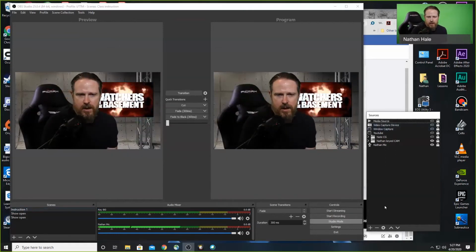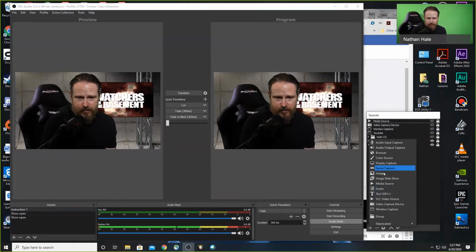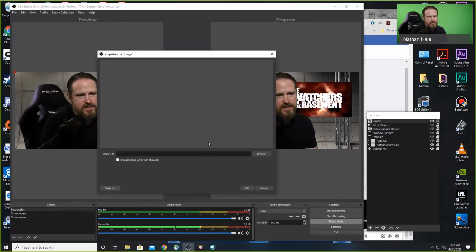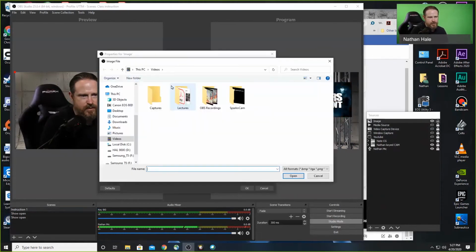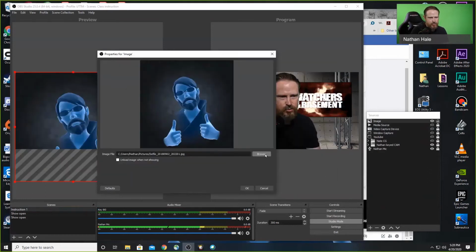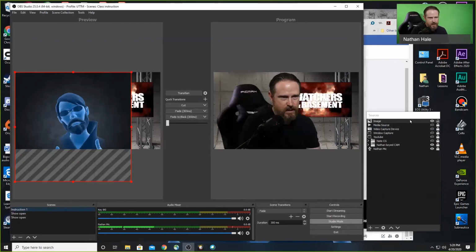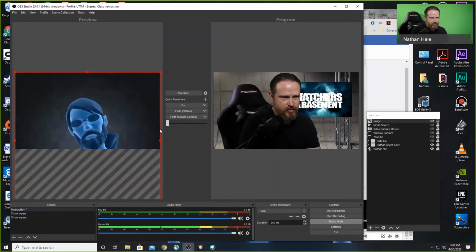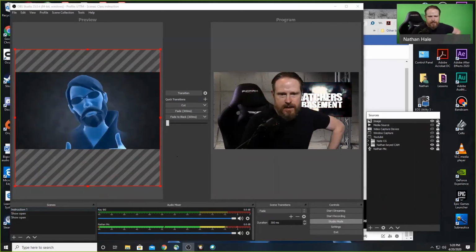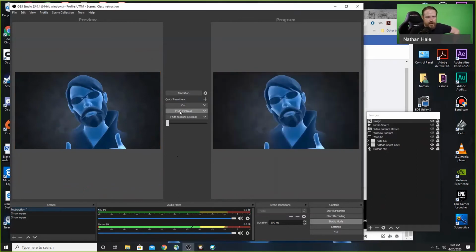Now, you may also want to add images. In fact, you're going to have to for the project. So the CG counts as an image, but I also need a full-size image. So we're going to add in another source, an image. Let's just go to pictures and find something. Sure. Hit OK. And now we're going to scale this up in preview over here so I can see what it looks like. Lock it. Now we'll make our transition there, and there we go.